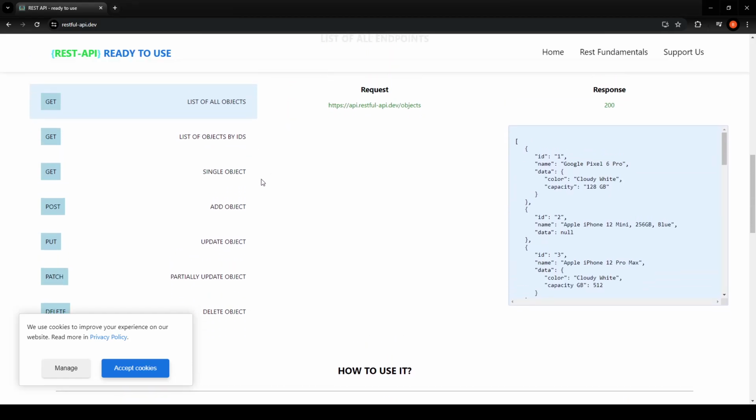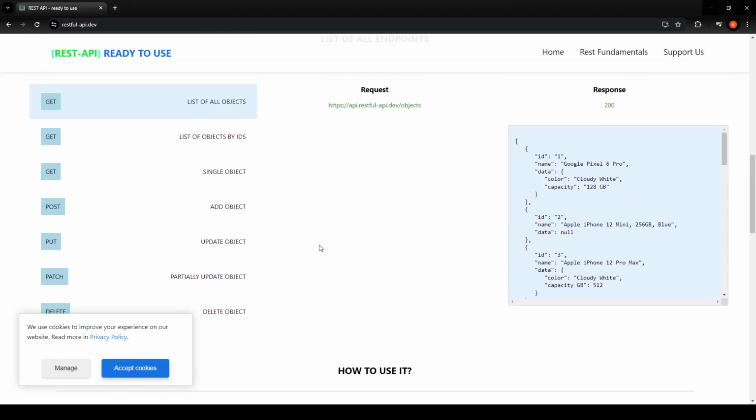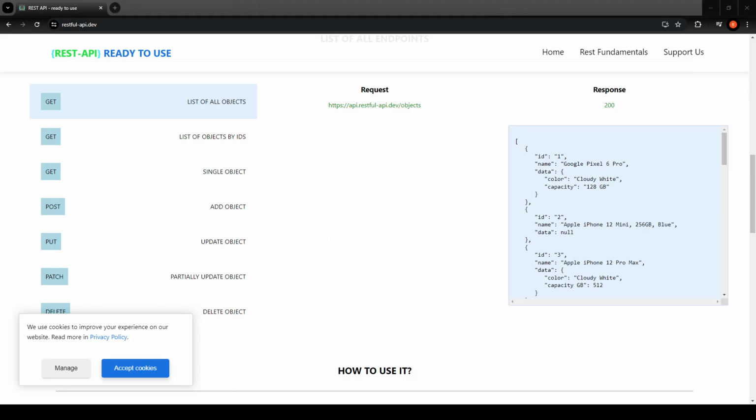So let's try and imitate as many of these methods as possible. I will be covering today the GETs, the POSTs and the DELETEs. Essentially we will be trying to create a simple CRUD, so create, read, update, delete service, so that we can communicate with the REST API. First of all, let's just get all objects. With that being said, let's move on to IntelliJ and see what we need to change to start working on this particular REST API.